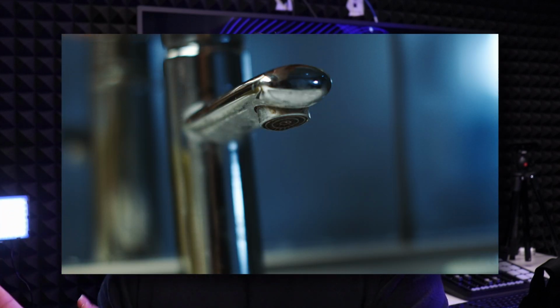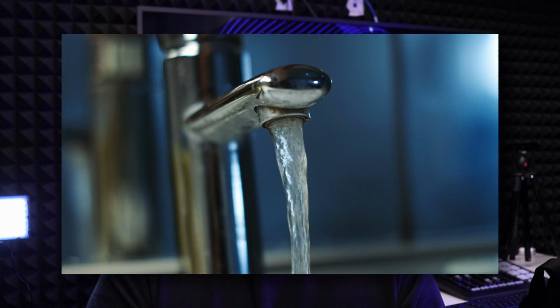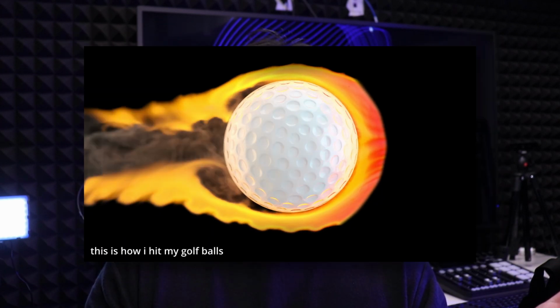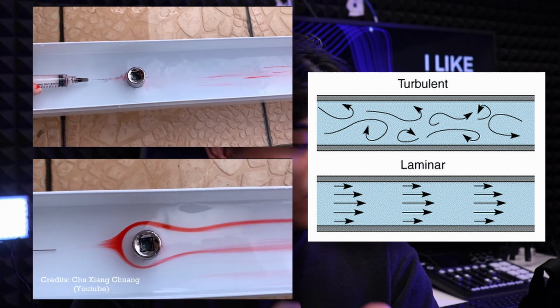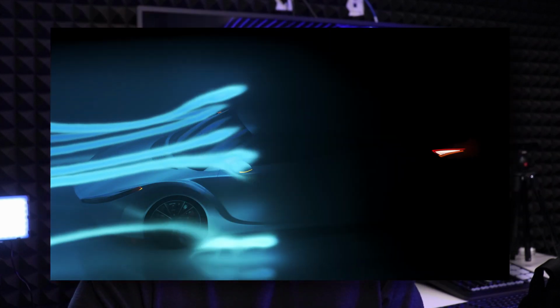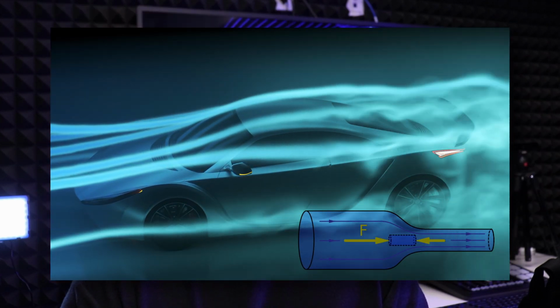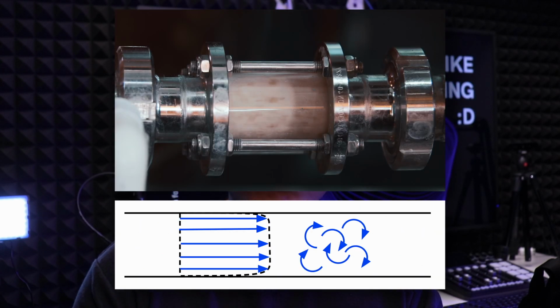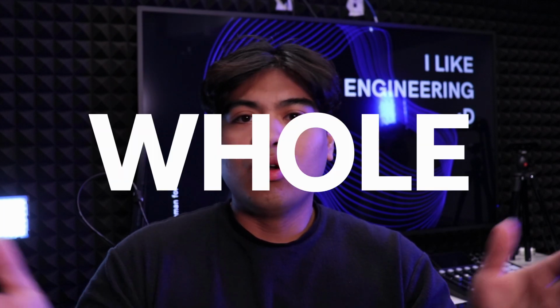It can be from water coming out of your faucet at your home to the aerodynamics of the Bugatti Bolide, using golf ball physics and golf ball aerodynamics, stuff like that. So to list a few of the things that you'll learn, you're going to be learning about laminar flow, turbulent flow, aerodynamics, Bernoulli's principle, steady state, vector fields, pipe flow, control volumes, and a whole bunch of other stuff.